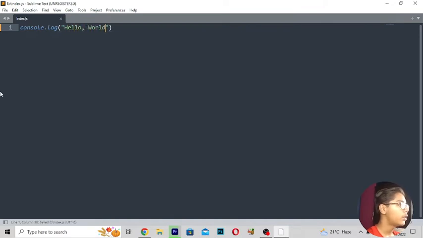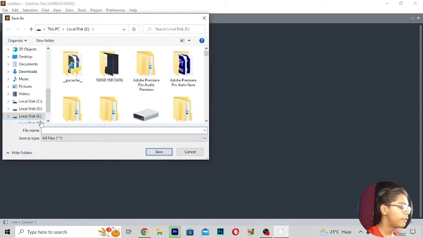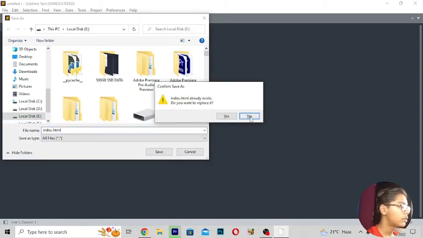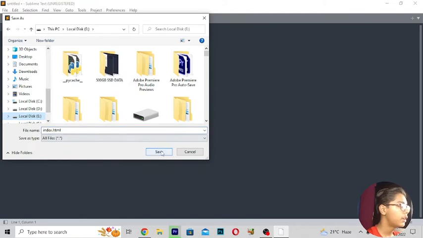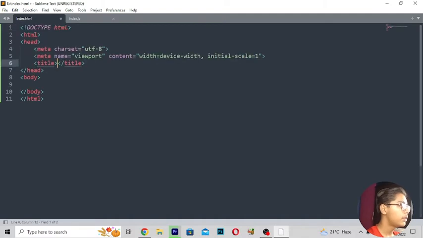When you've done that, you have to make another file, and then save this file with the name index.html in the same location. So here I will now be saving it in the same location, and I'll be replacing that. Now you have to write HTML, and when you've written this, you have to link your script file here. So this was our JavaScript script file.